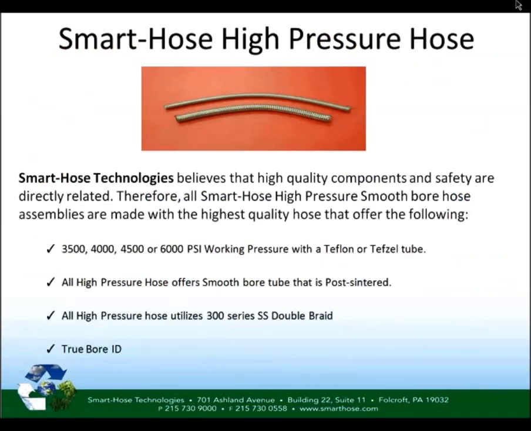We believe quality and safety go hand in hand. We use the highest quality hose for our high pressure applications. We have hose rated for 3,500, 4,000, 4,500, and 6,000 PSI, made out of Teflon or Tefzel tubing. We also do metal hoses. Our Teflon and Tefzel hoses are post-sintered. Post-sintering is the rebaking of the fluoroplastic at a controlled time and temperature. This increases the wall thickness and tightens up the molecular bonds, and it reduces fusion and diffusion.